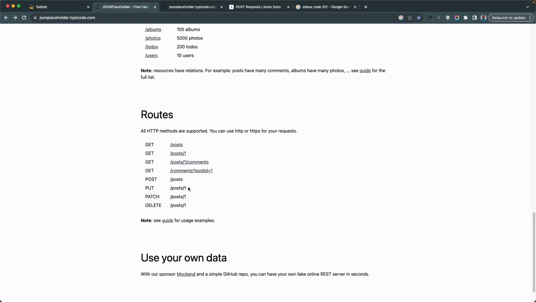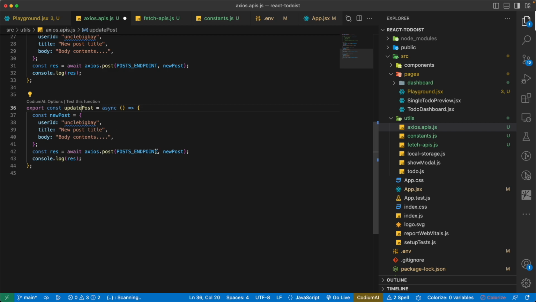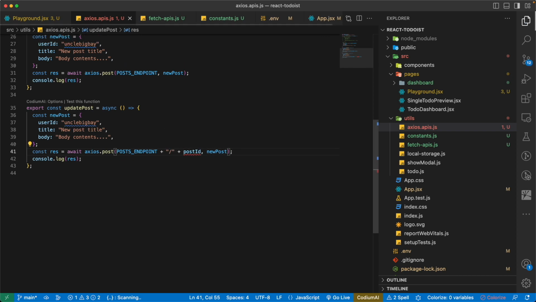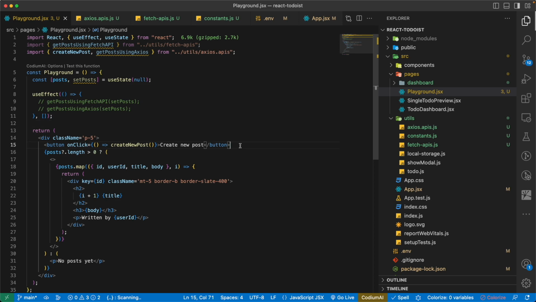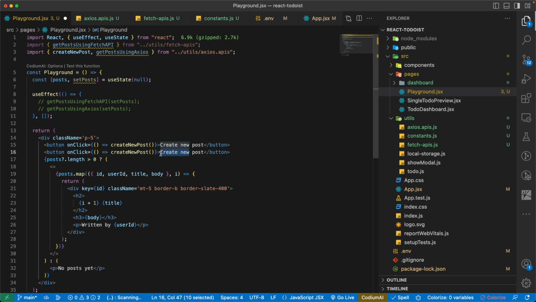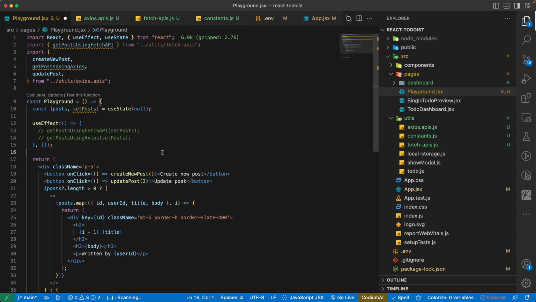So /1 if you want. So we can do /2, or we could do post ID. And the reason we are doing post ID is because we want it to be dynamic. And then let's come here. There can now be a button for update post, and then we can pass maybe 2 here.